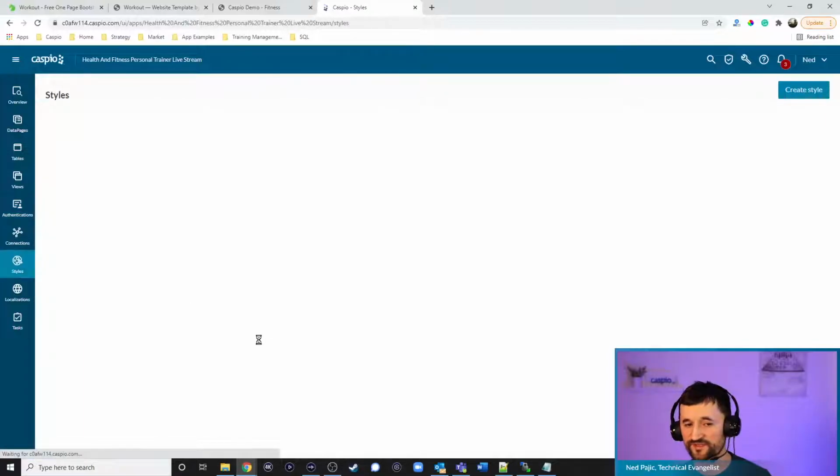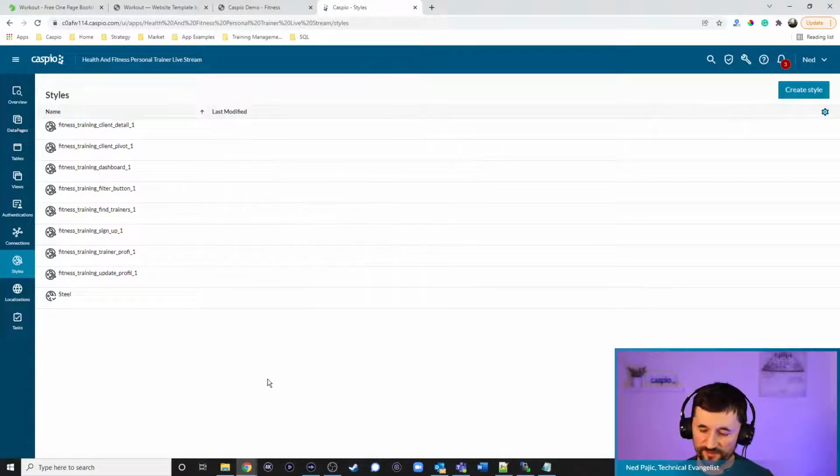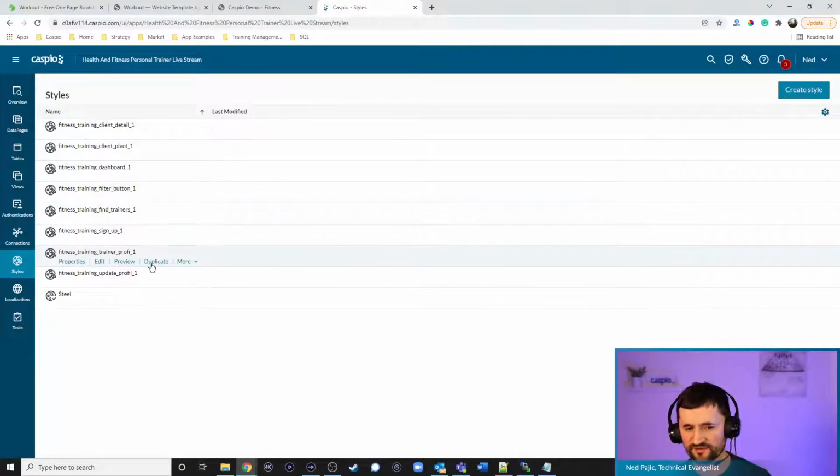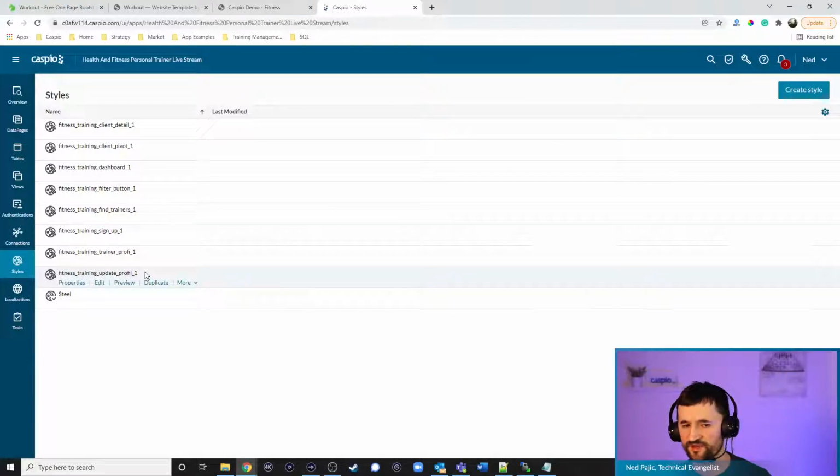And I've created a few styles. So when I build my applications, I have a tendency of creating a style for each data page that I build. Not always, but you can see I have 16 data pages and I have about, I think, 8 styles that I'm using throughout my application.